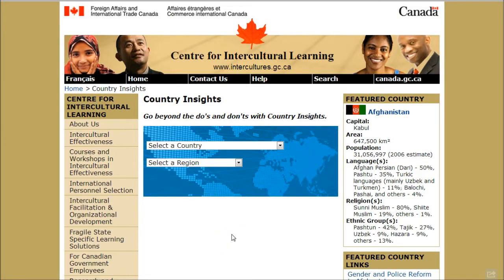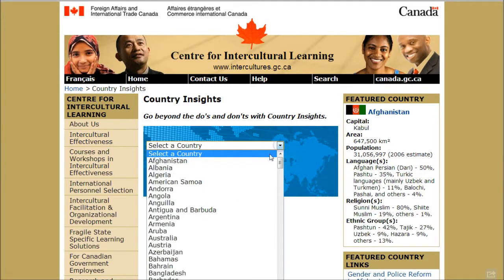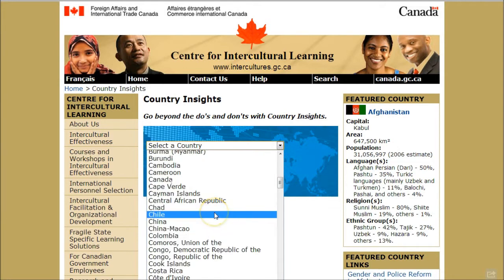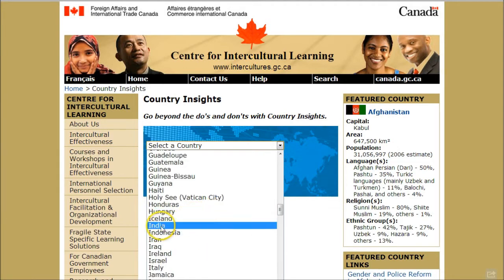The next resource that we're looking at here is Country Insights. What this will give you is lots of good factual information about countries, but also good cultural information about particular countries. So once again, it works the same as the other places do. We'll just select a country here, and we'll go down and choose India once again as our example.